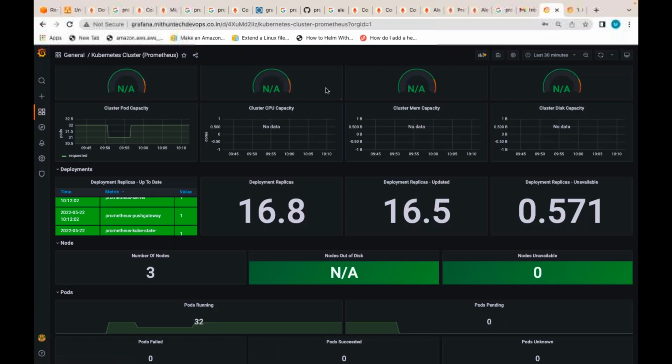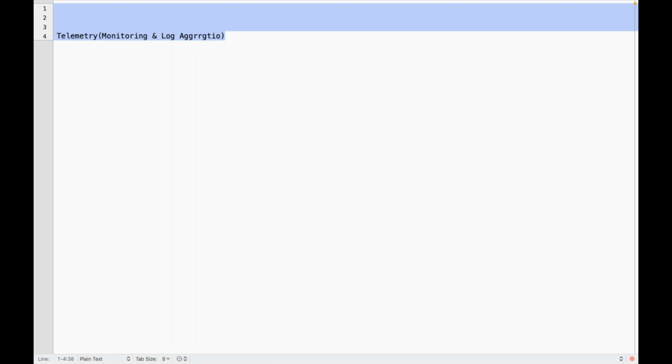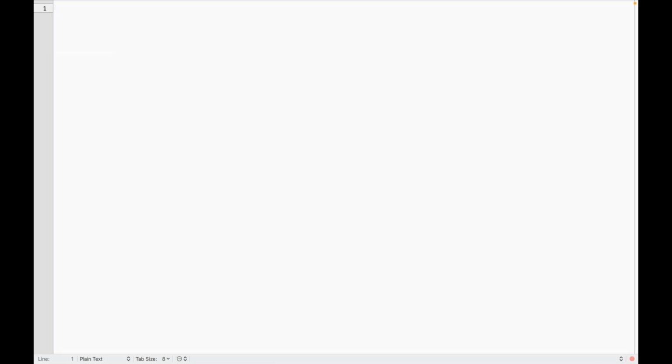Is everyone clear? What is Prometheus? What is Grafana? What is Alert Manager? What is Node Exporter, Kube State Metrics? How to monitor all these things? Now, one more thing, important but not the least. Do we have another type called log aggregation and log monitoring? Log monitoring and log aggregation also.